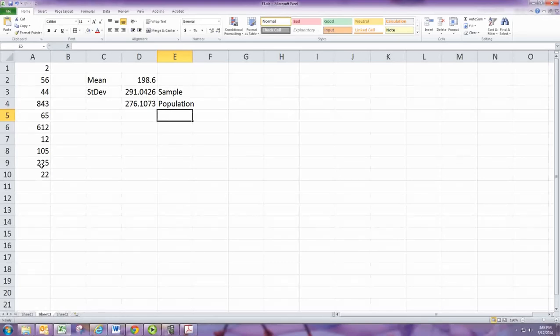Try to determine from the context of the problem whether you need the sample or population standard deviation. Keep in mind, in general, we'll be asked to find the sample standard deviation.